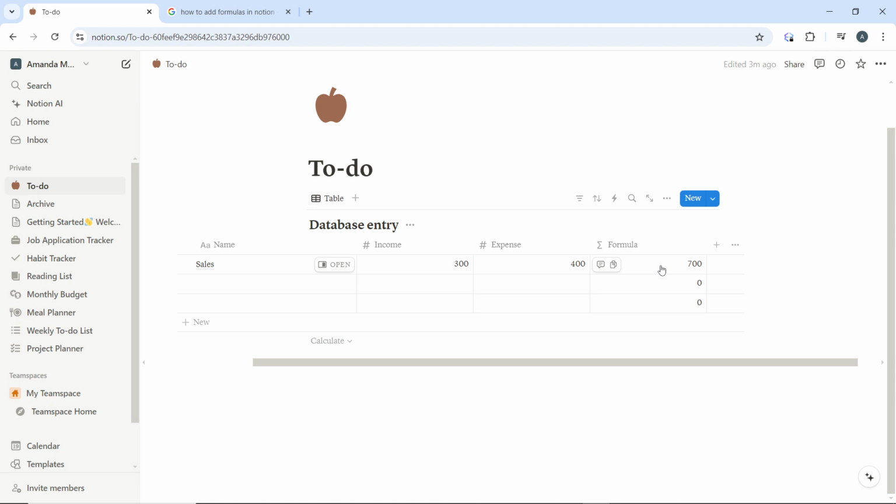So to edit or alter the formula, go ahead and click on the formula column header and select edit, and make your changes. You can also choose to delete by removing the formula column entirely. That's how it's done, and that's it. You've successfully added and configured the formula in Notion.